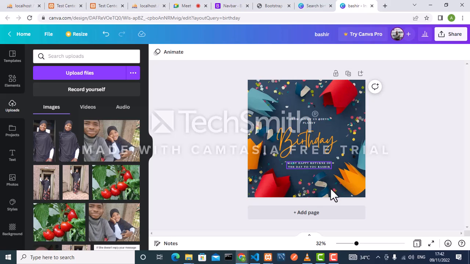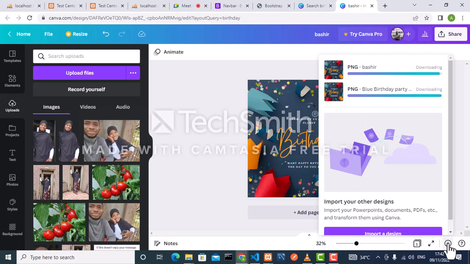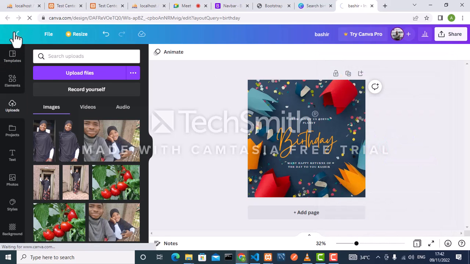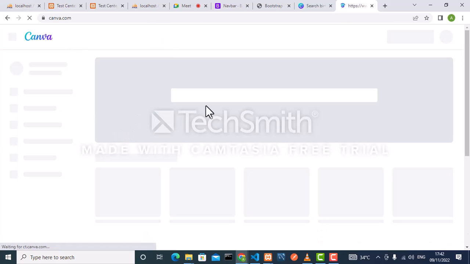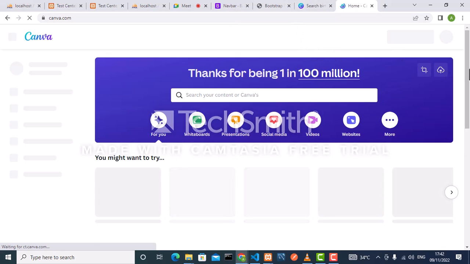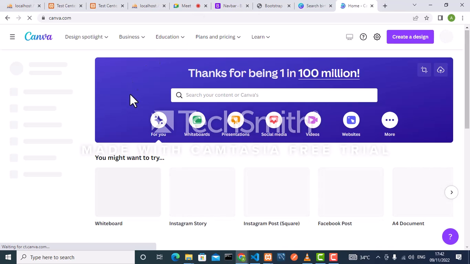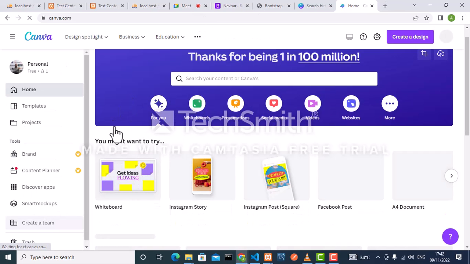Where's the file now? Okay, downloading. So what I want to do, this is what I want to do here. The reason why I come here, I hope this thing is downloading. Why did you close it here?